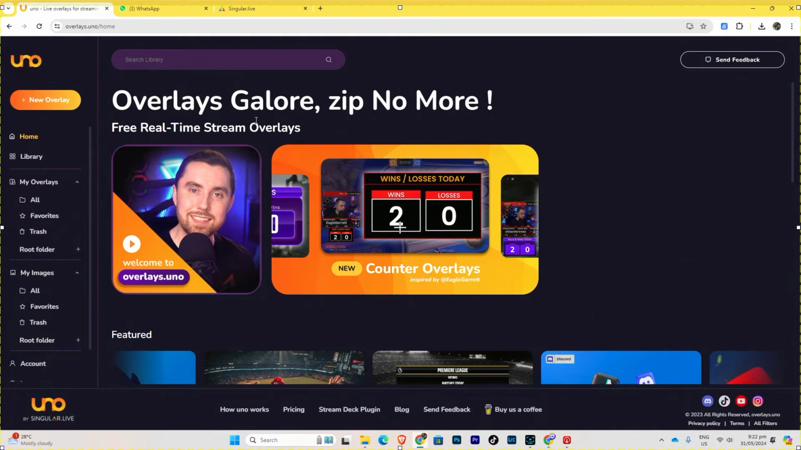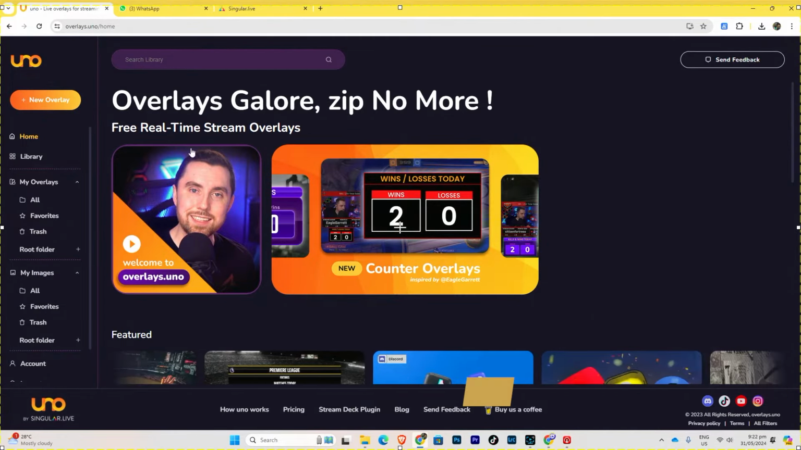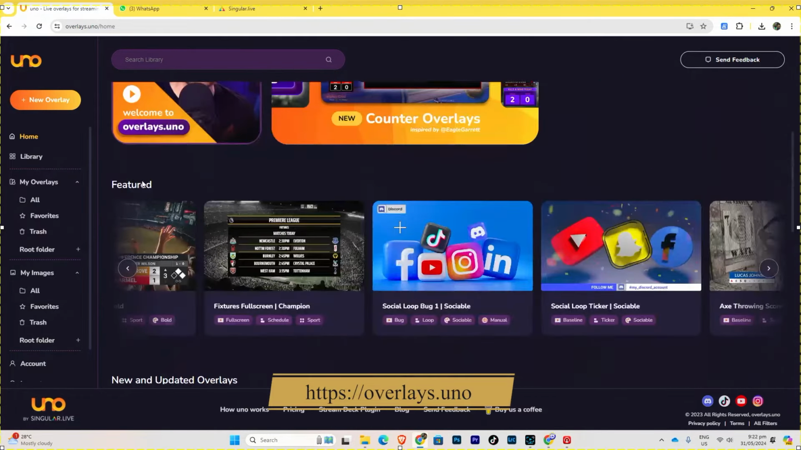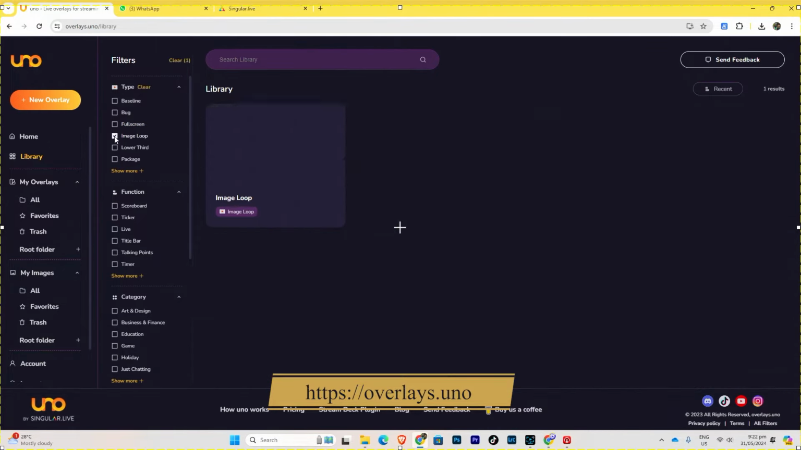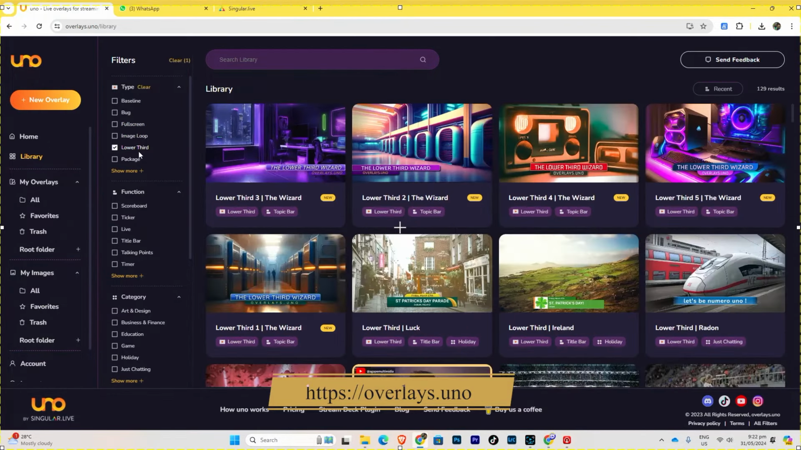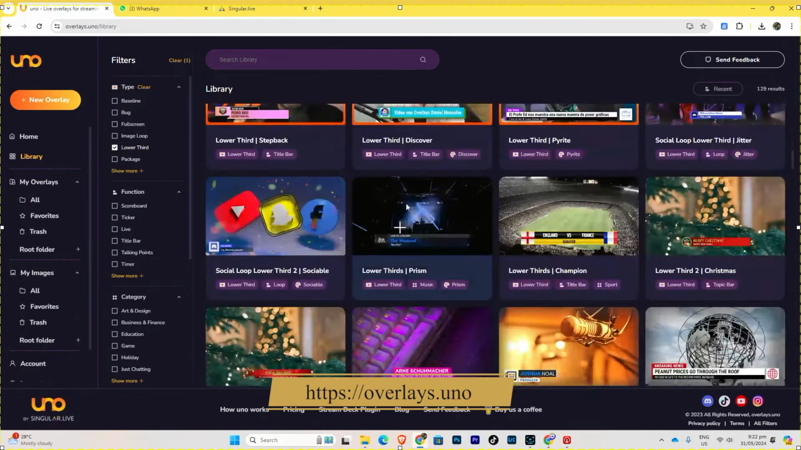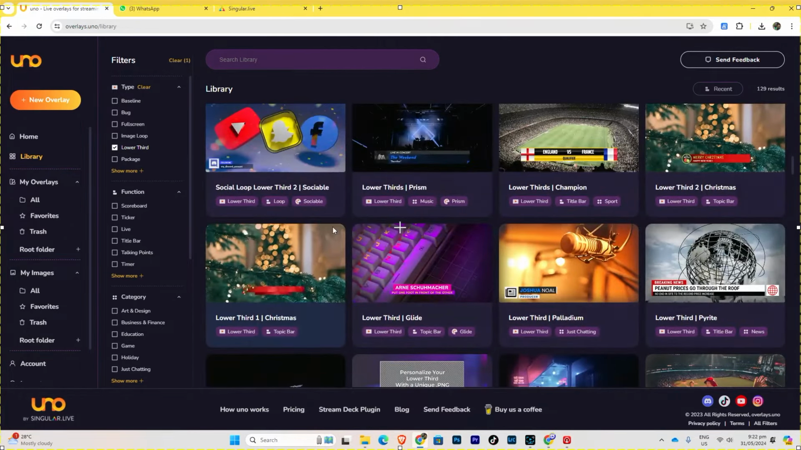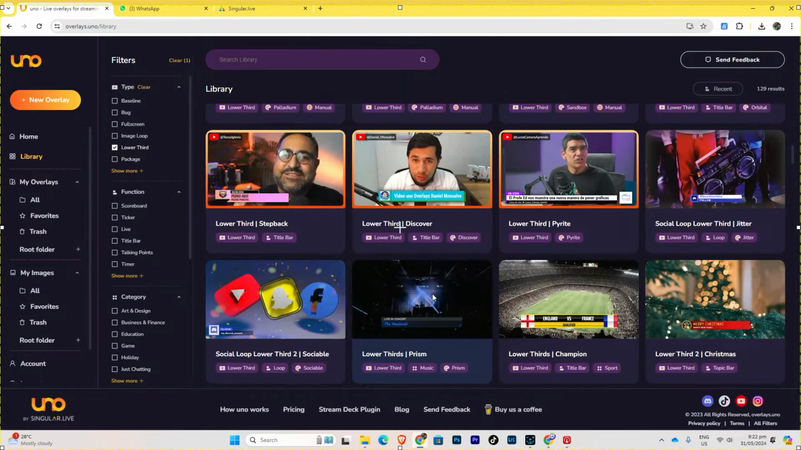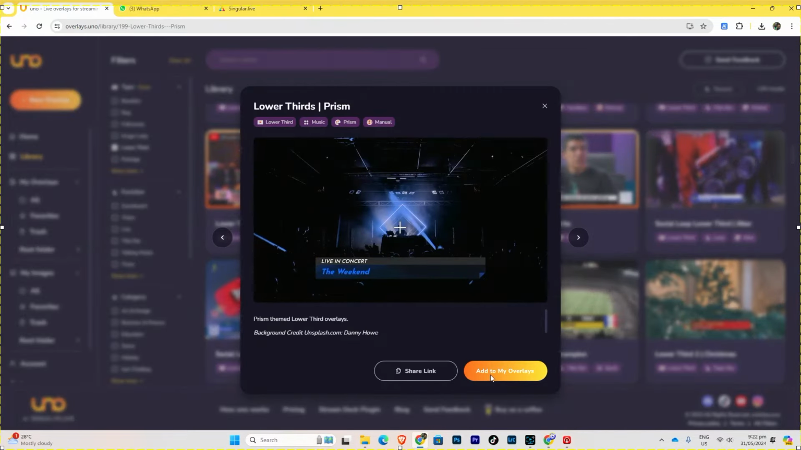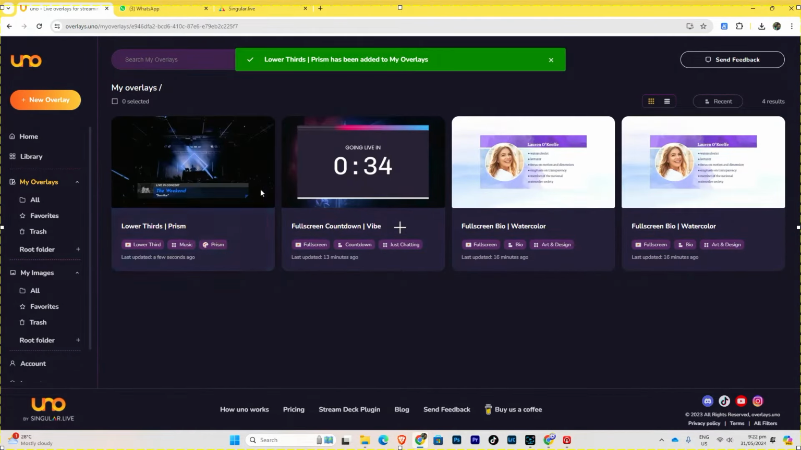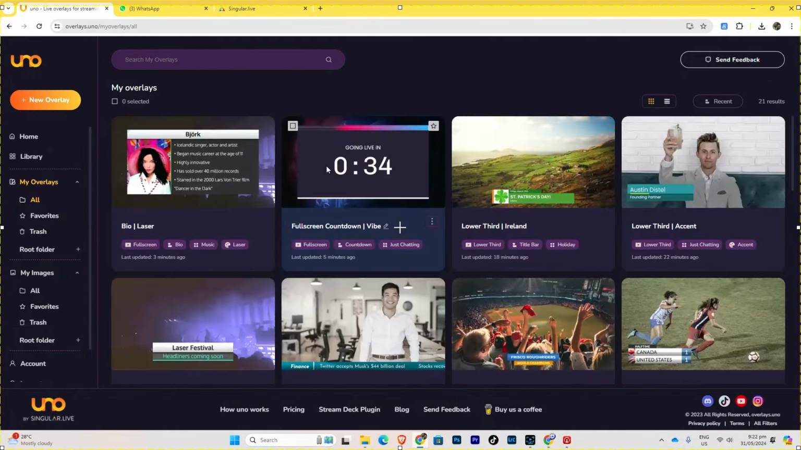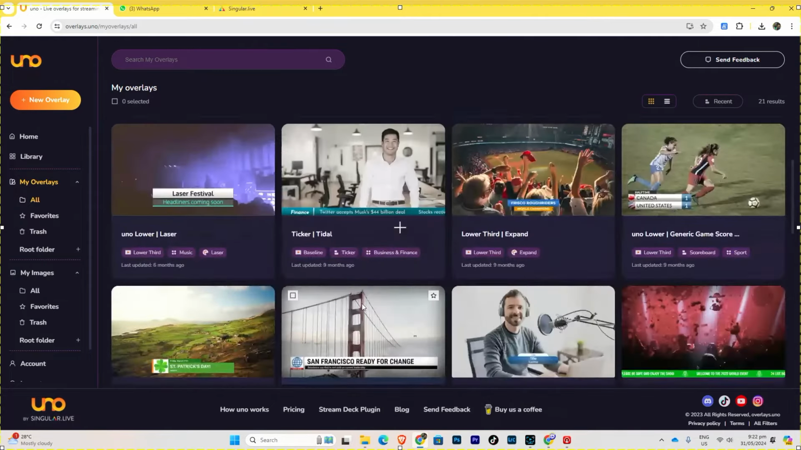Now this is the website where you get the free overlays. There are a lot of them. So you come to library, this is full screen, go to image loop, lower third. I may be interested in some of these. Any of them you like, you can double click on it. If I click on it I can go to add to my layers, and then it will come to my layers. My layers are here, all my layers are here. All these layers I've used before.